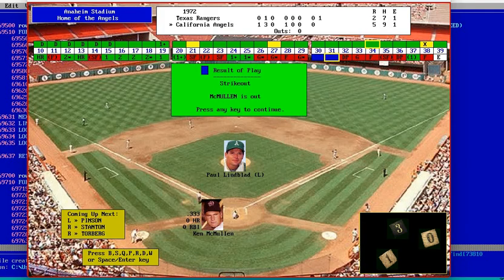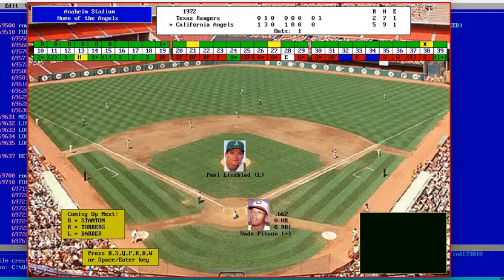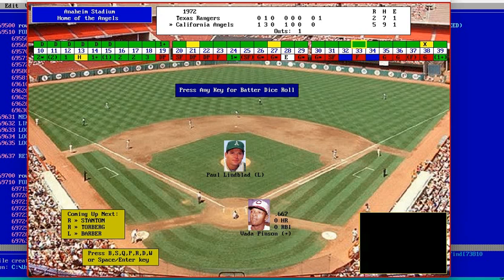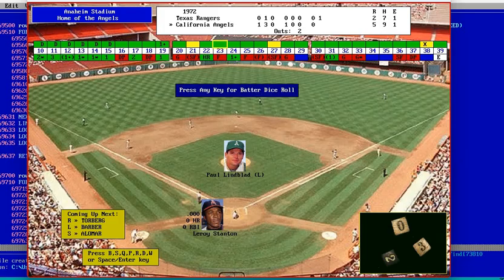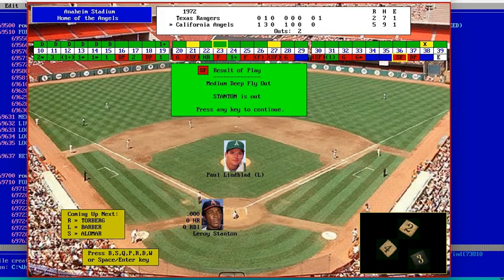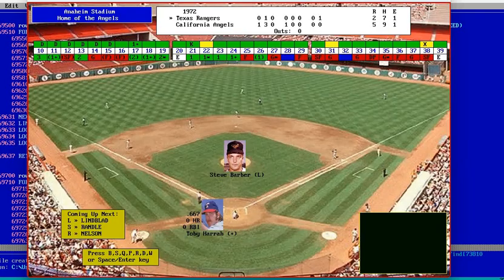Ken McMullen leads off with a strikeout. Stanton comes up next. Stanton rolls a 35 and grounds out. Well, that wasn't Stanton. It was somebody else. Stanton is up now. Stanton flies out. So there's the end of that inning. Here's the last inning unless they score 3 runs.